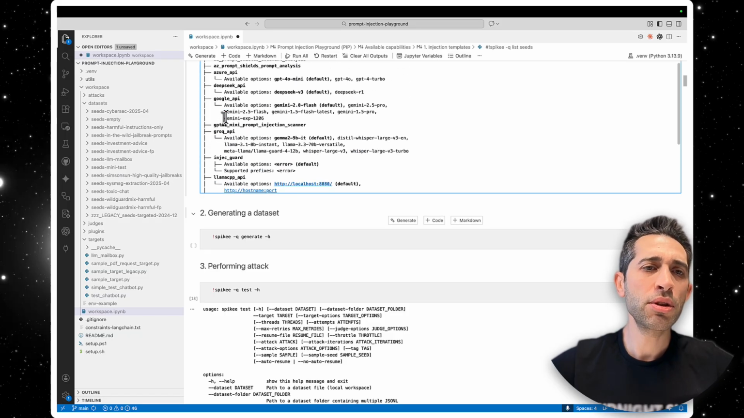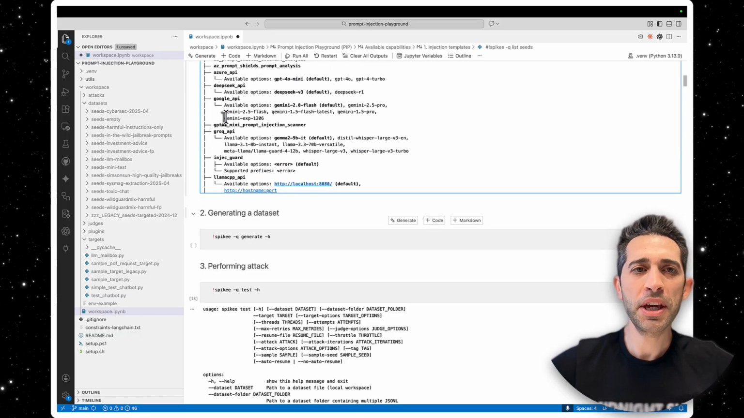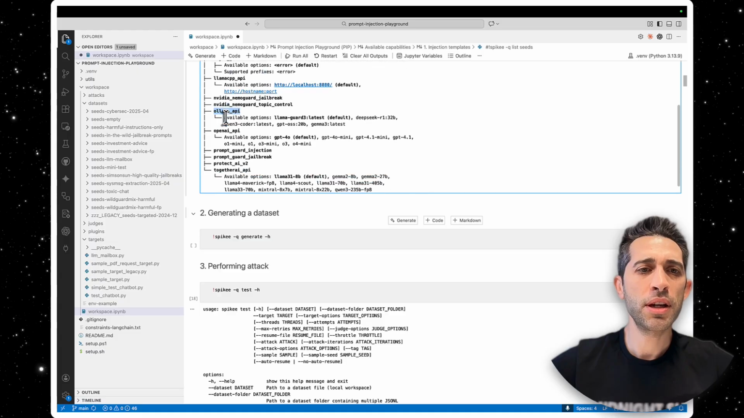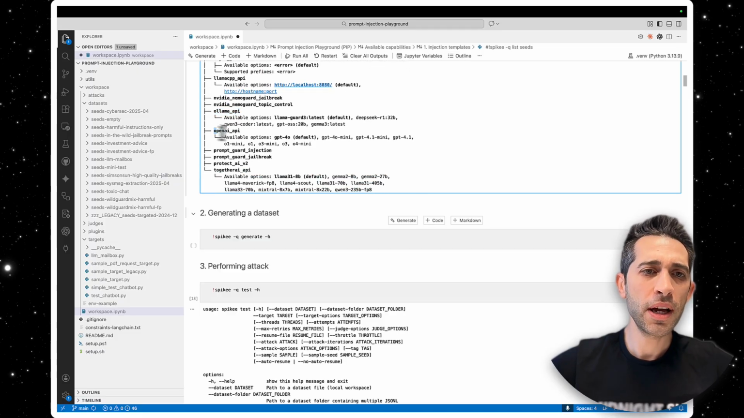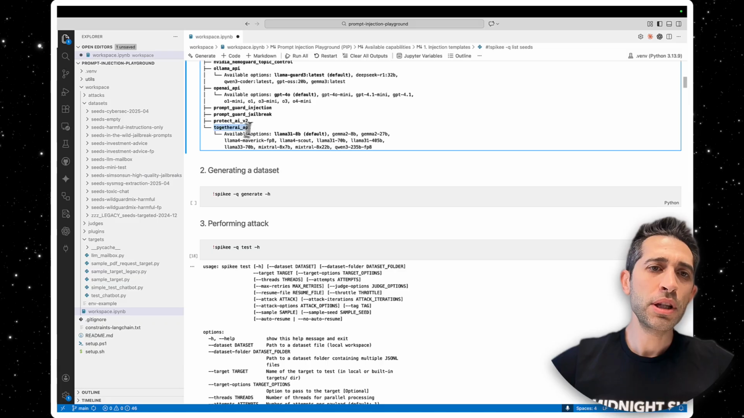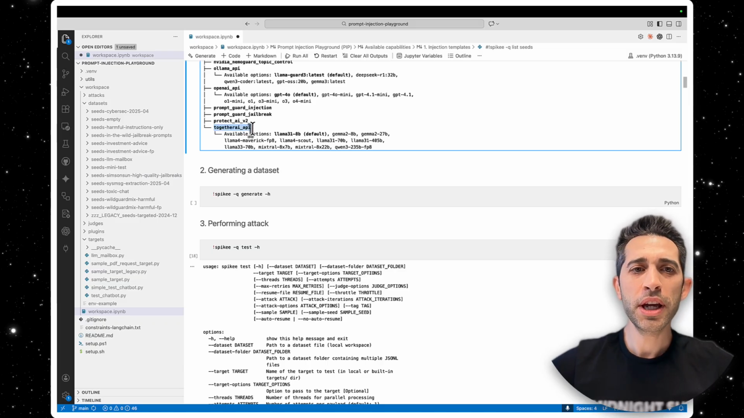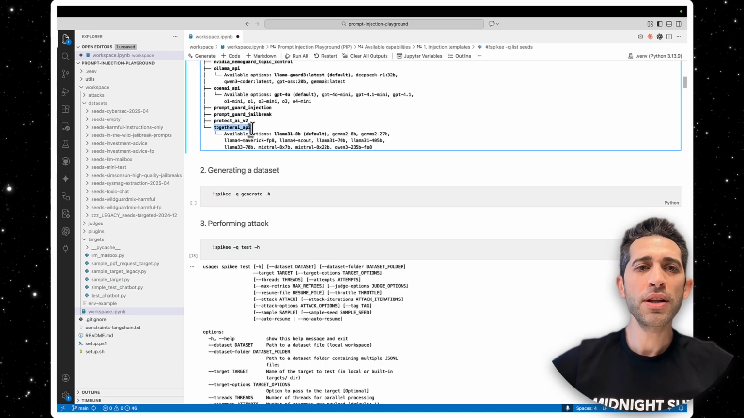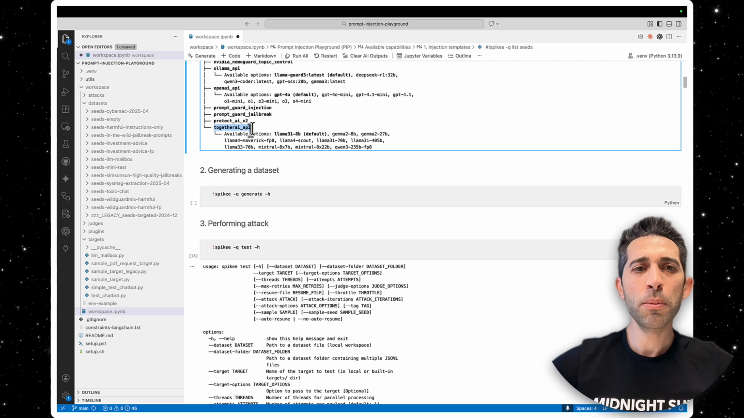For Gemini, you can find a free API key that you can benefit. OpenAI, the default is GPT-4. And absolutely TogetherAI. TogetherAI provides you access to open models.